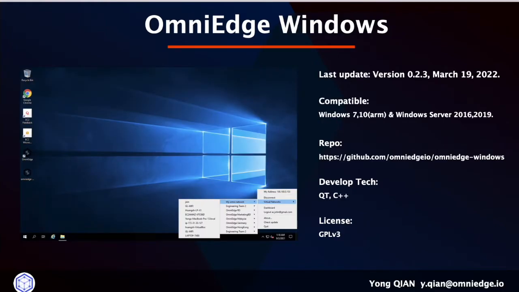OmniEdge Windows is compatible with Windows 7, 10, and Windows Server 2016, 2019. Like macOS, it is also a native menu app. We use Qt and C++ to build it. And for the driver, we use the OpenVPN TAP driver. Technically, the code can be compiled and run on macOS and Linux. You can find the code on GitHub and compile it yourself.